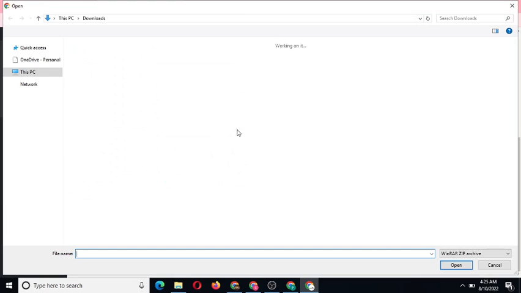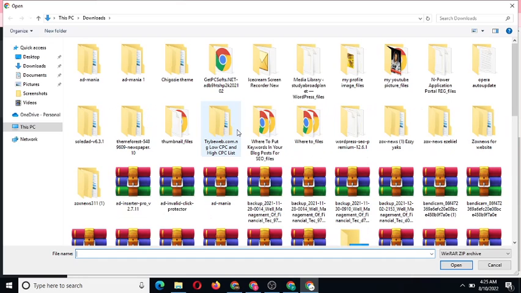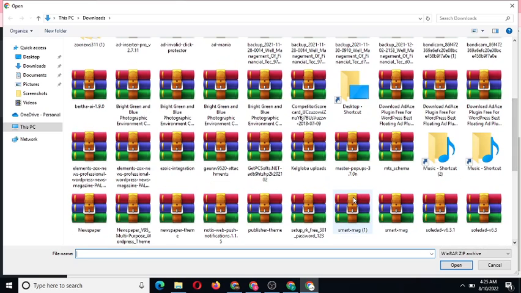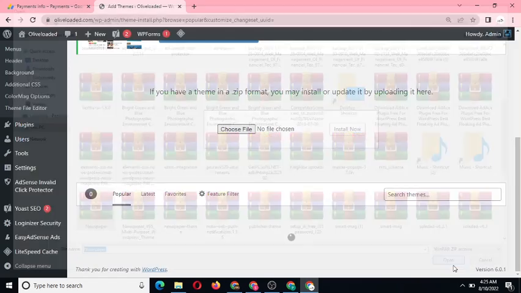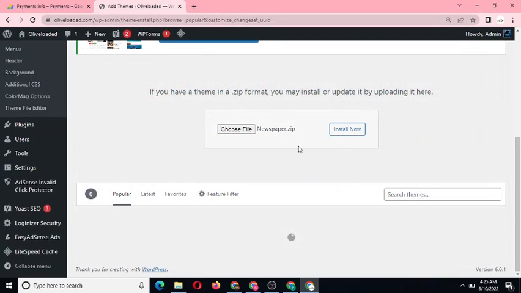A new window is going to pop up, which is our computer interface. To install a new WordPress theme, all we simply need to do is search for our downloaded themes here. I'm going to install the Newspaper theme. This is the theme Newspaper, so now we're going to click open here. We have newspaper.zip, install now.